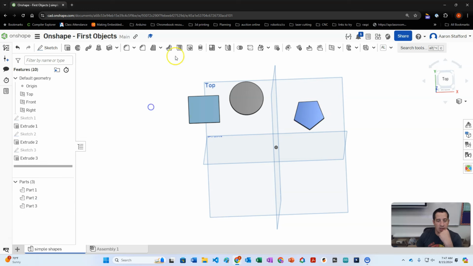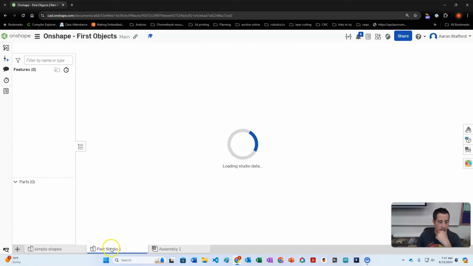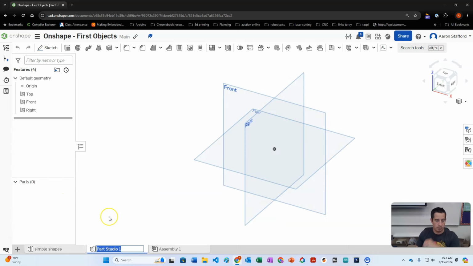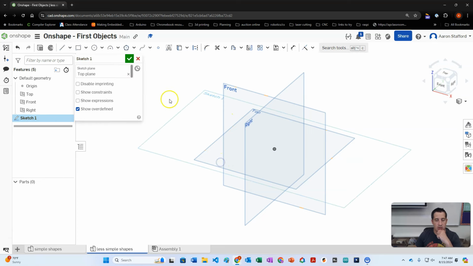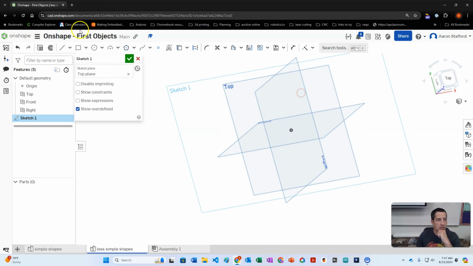Okay. And let's say we want to have separate parts that are part of the same project. We click this plus to insert a new tab, and we choose Create Part Studio. Okay. And we'll call this less simple shapes, or you can call it what you want. And then we'll do some sketches here too, and you pick up where you left off. So maybe there's 5 there, there's 5 here, so we'll start extruding it with a height of 6 here.